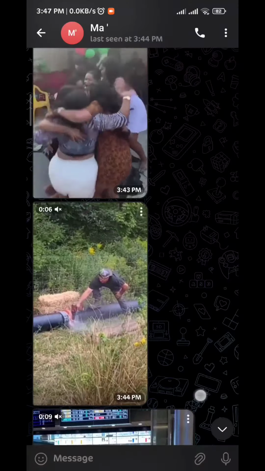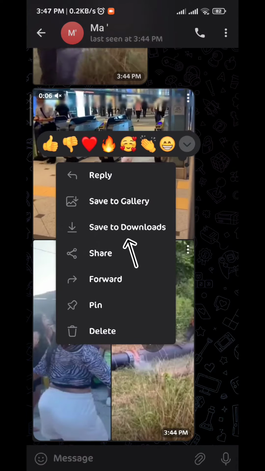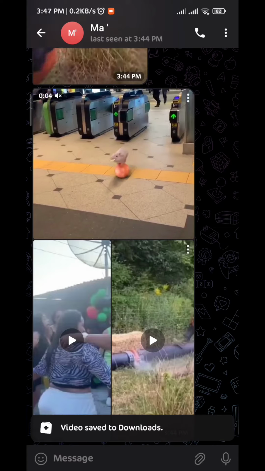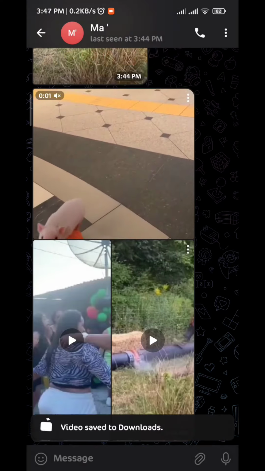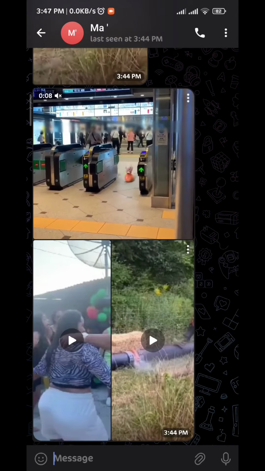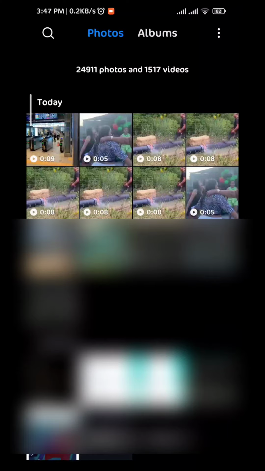Now you can find a lot of videos that are sent at the same time. You can just tap on the three dots on top of every video again and again to download the videos just like that, as you can see here. Now once you quit Telegram and go to your gallery, you will find all of the videos that you have downloaded right here.